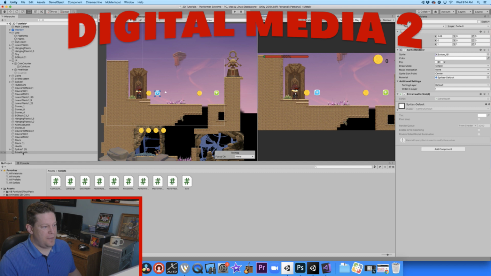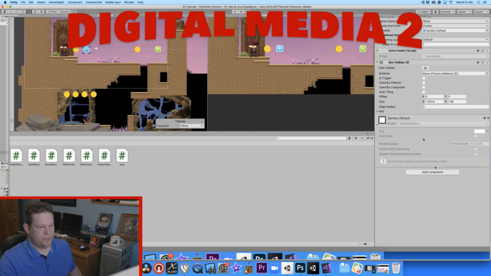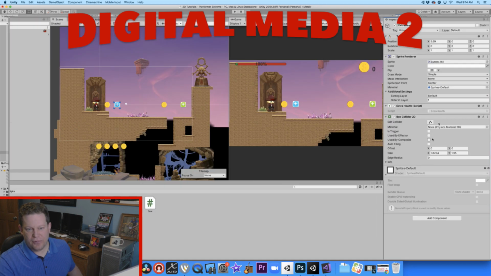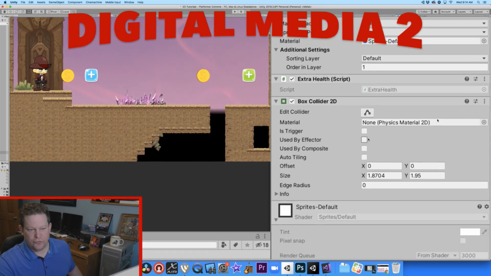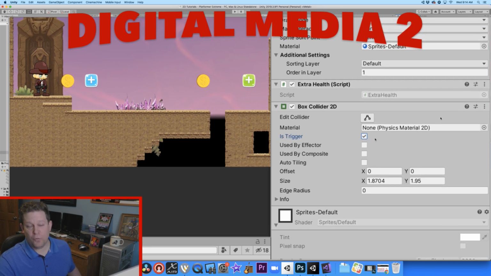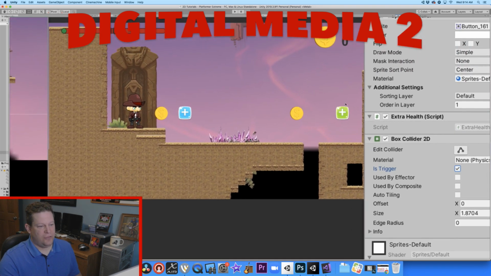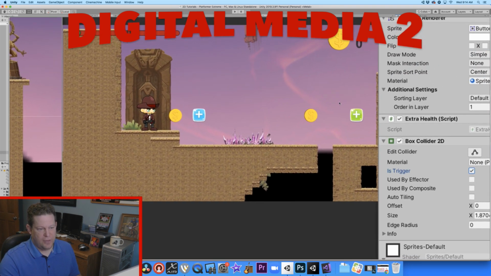I'm going to take my extra health game object and add another component to it. This time it's going to be Box Collider 2D. So again, I'm adding a Box Collider 2D onto my game object. And on that Box Collider 2D, I'm going to set it as a trigger. And then one last thing that I'm going to do while I'm here, because I know this is upcoming, we have a tag for our spikes. We have a tag for any other obstacles that you may interact with in your level.